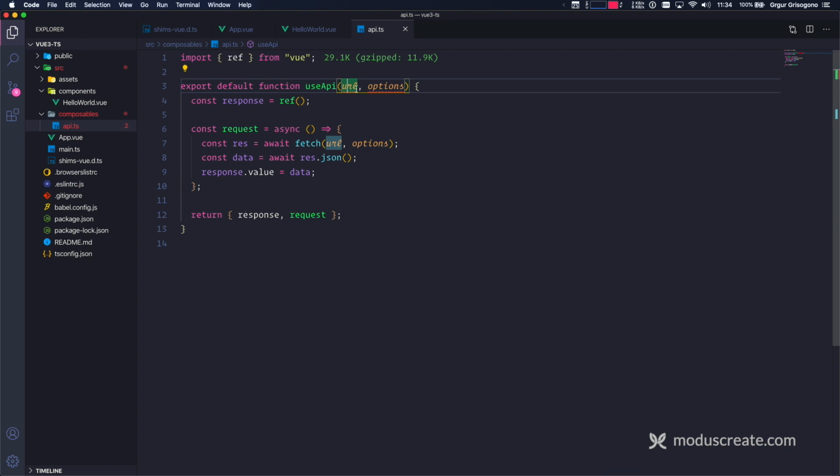I have to deal with the URL first. You know, TypeScript thinks it's any, but I want to use the same type with fetch. And let's see, fetch says the input argument is going to be request info. Let's just steal that from here. Request info. I like that better than string.